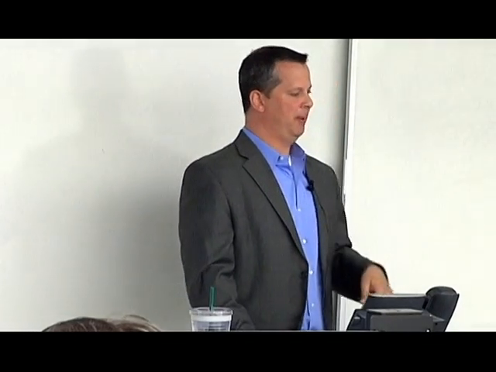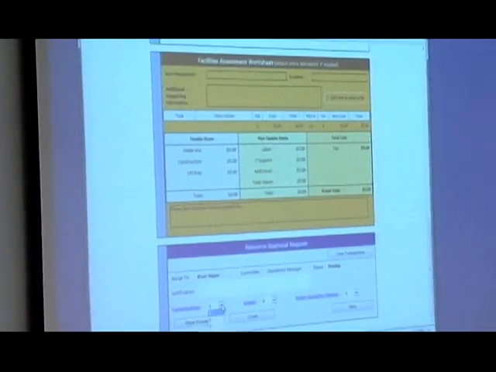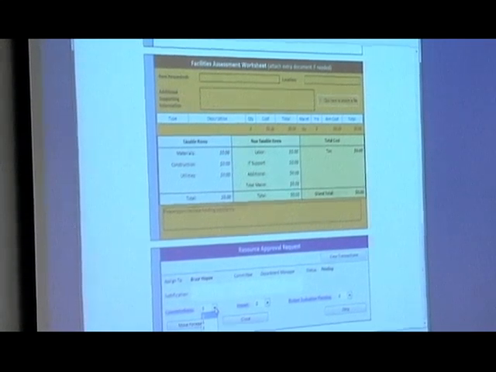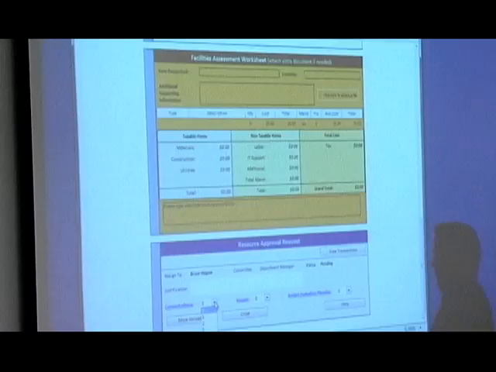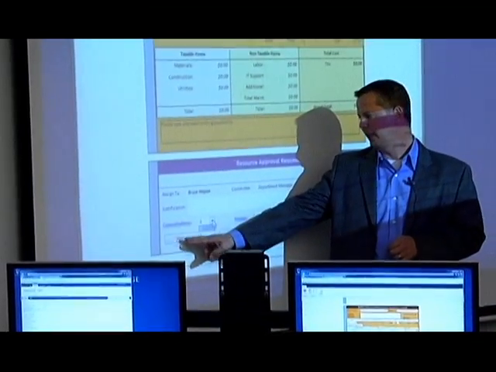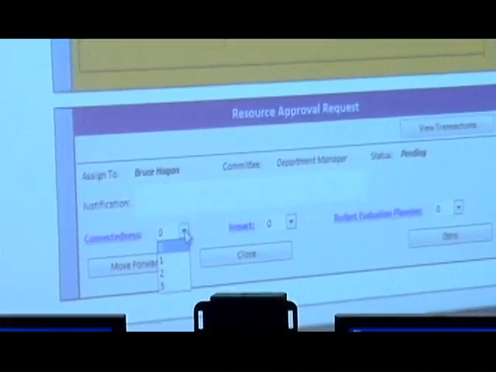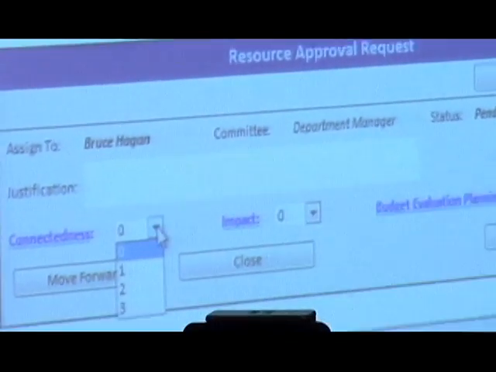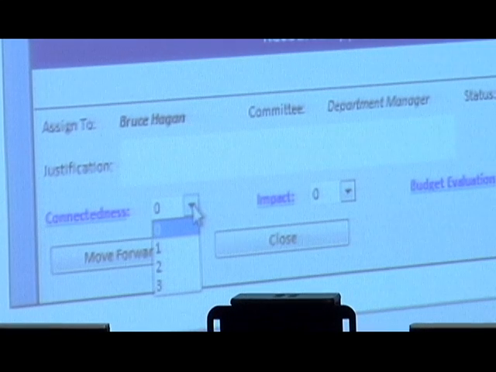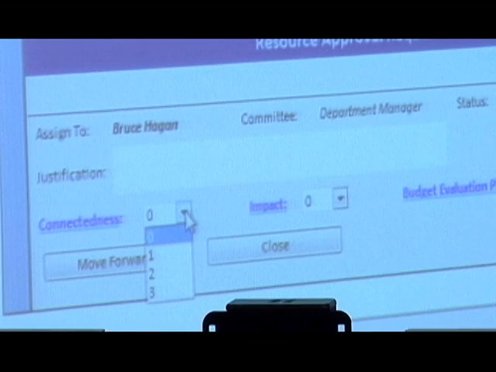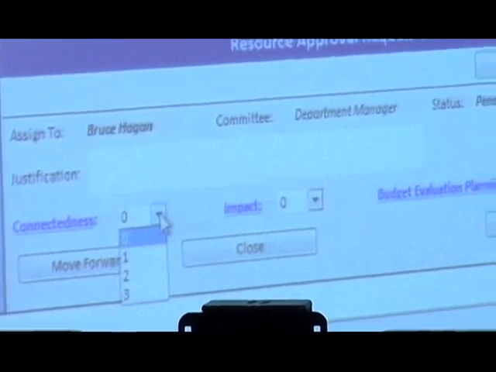So I, as a department manager, this is what Craig would see. Craig would get this and look at it, and he's going to say, well, it's not really connected to anything in Bruce's budget. And these are based on what SPOBDC has decided. If you want to know more about connectedness, you would click on connectedness, and you have a ranking of 0 through 3. Not 1 through 4, but 0 through 3. You can click on what impact means. So if Craig's trying to figure out what is impact and how he is going to rank this, or budget evaluation, you can click on these links and pull up what those things are.